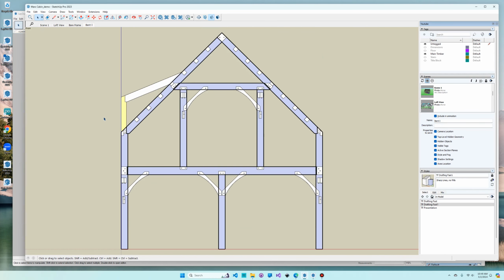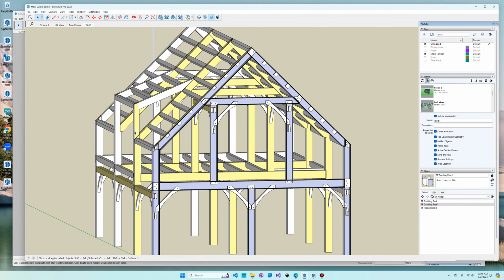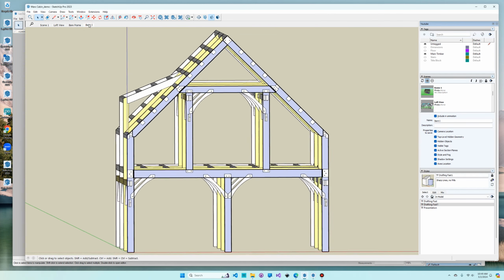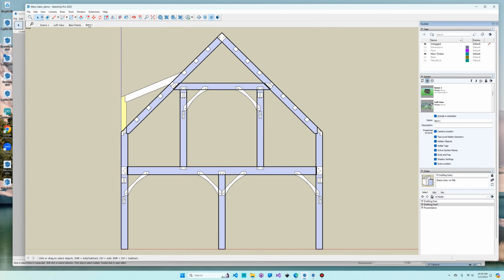I want you to notice one other thing here, and that's that this shed dormer that's in the background, it's not on the bent that we're looking at, still appears in this section view. And we're going to deal with that in a little bit. I just wanted to point that out now.